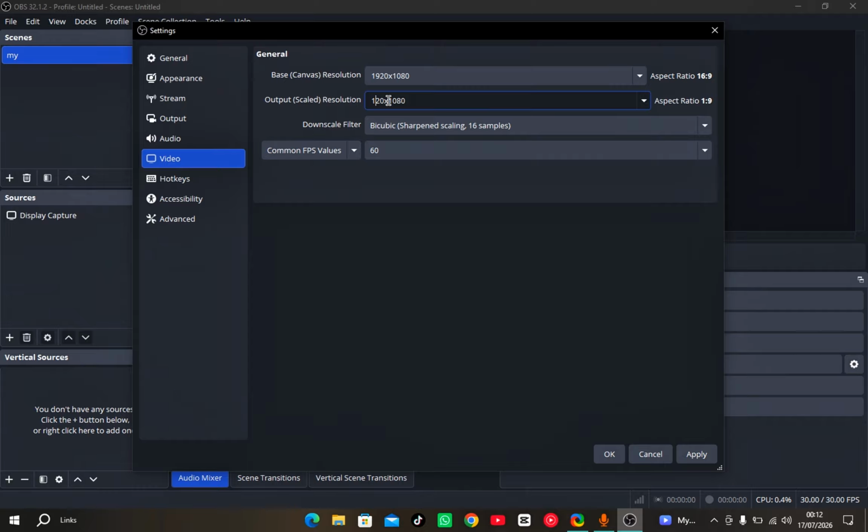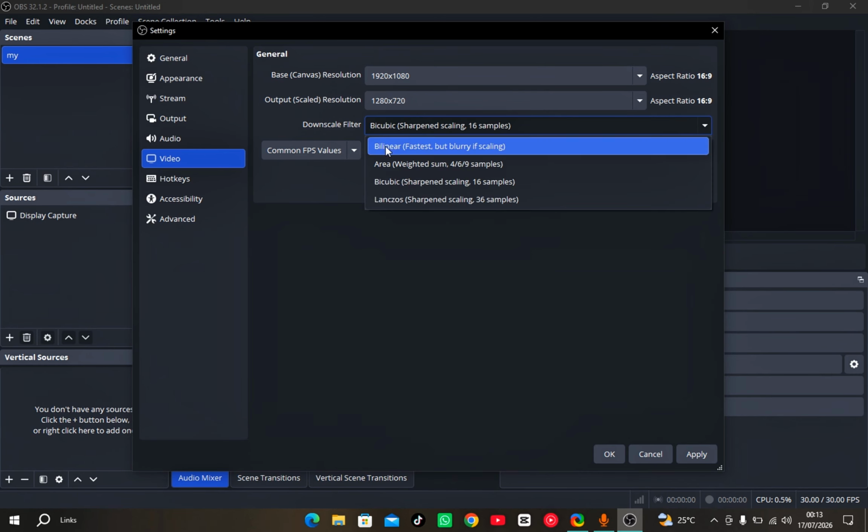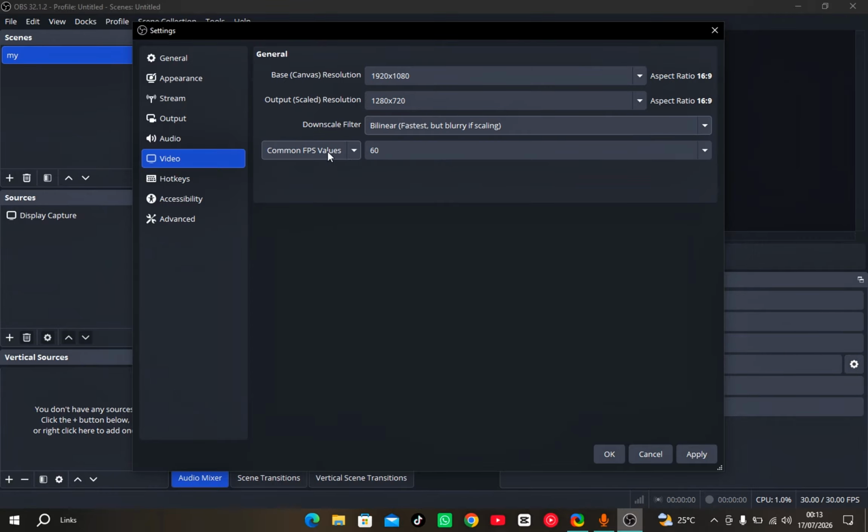1280 times 720. Okay, after that, change your downscale filter. Change it to Bilinear, or this one that will make it faster. You see, fast, the scale filter, change it to this one.